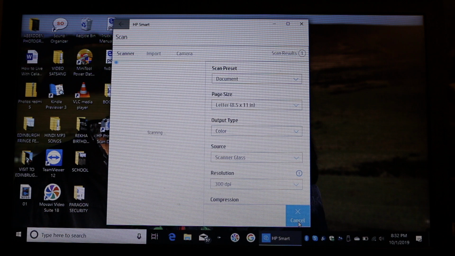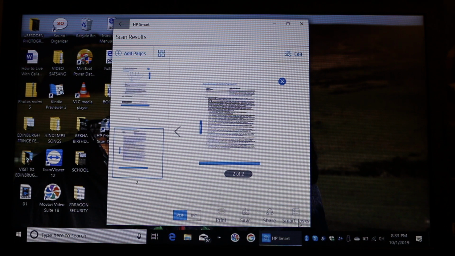In case your printer doesn't scan or doesn't respond, there are only two things. The first, you don't have a scanning software installed in your laptop, so you need a scanning software in addition to the HP Smart app, or your printer needs to be restarted again. So just shut down your printer and start it again.